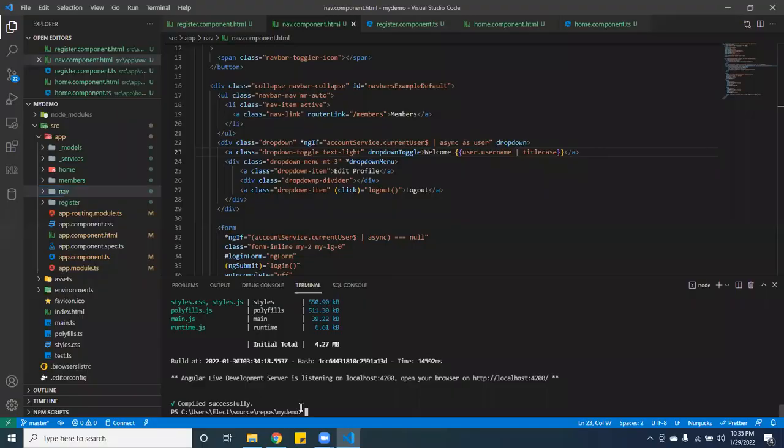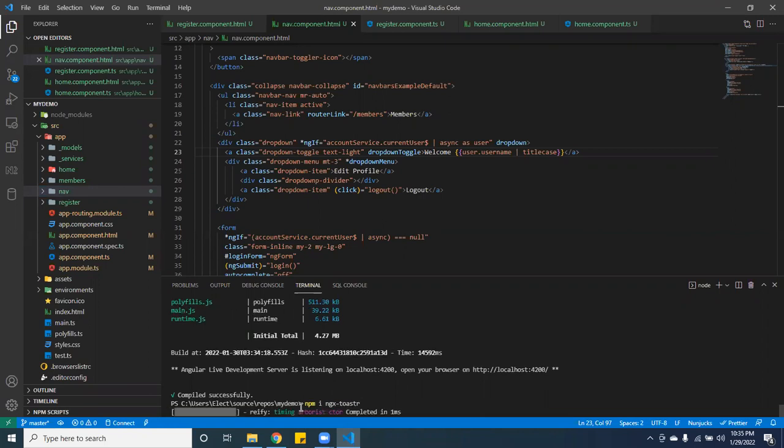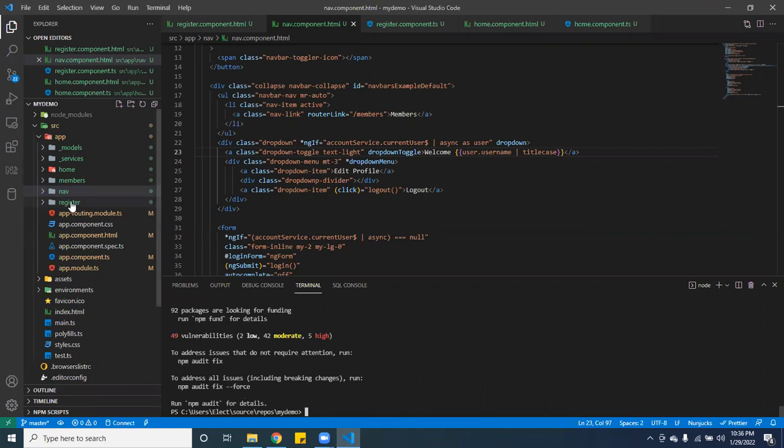Let me stop the application. Let's stop it from running. Let me install this. All right, so while this is installing, I'll talk a little bit about the application. In the previous video, we ended up creating a nav. We ended up creating a register. Oh, wow, it built really fast.